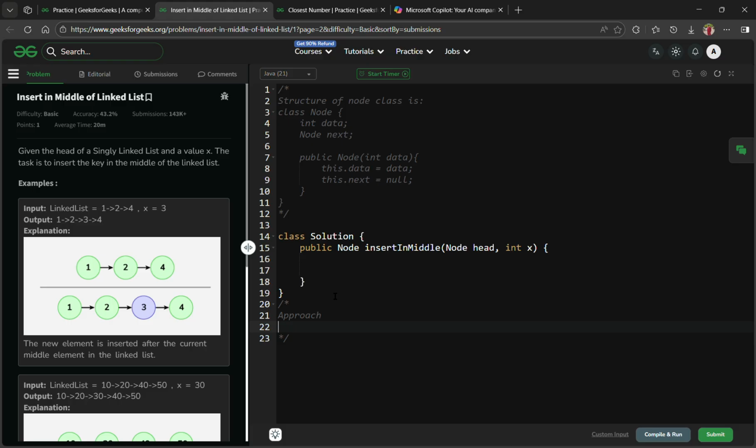If you see the first example, the linked list is 1, 2, 4. So head is 1 and the x value is equal to 3. As we can see, the length is odd, so we need to add after the mid value of the linked list. The mid value is 2, so after the 2, 3 is added. So the output is 1, 2, 3, 4.